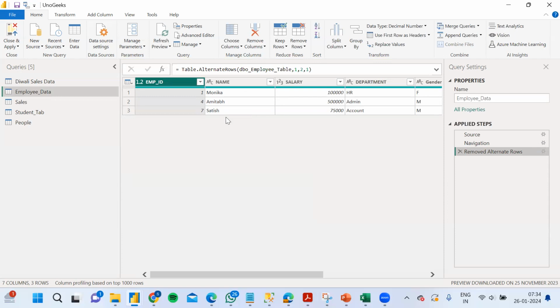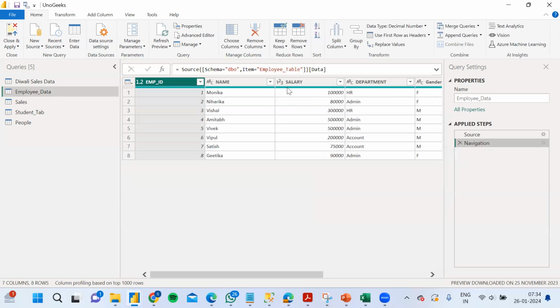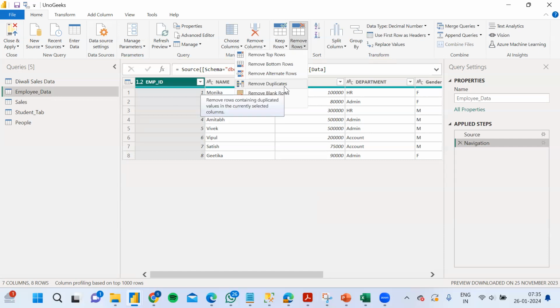So alternate does not mean one by one. Again, if there is a duplicate, we can remove that. From duplicates, remove blank. If there is blank, we can remove. If there is error. So these are the common options. In real-time data, we are going to get multiple duplicates, multiple blanks, multiple errors, so we have to clean. This is one of the major uses of cleaning. These options are frequently used.